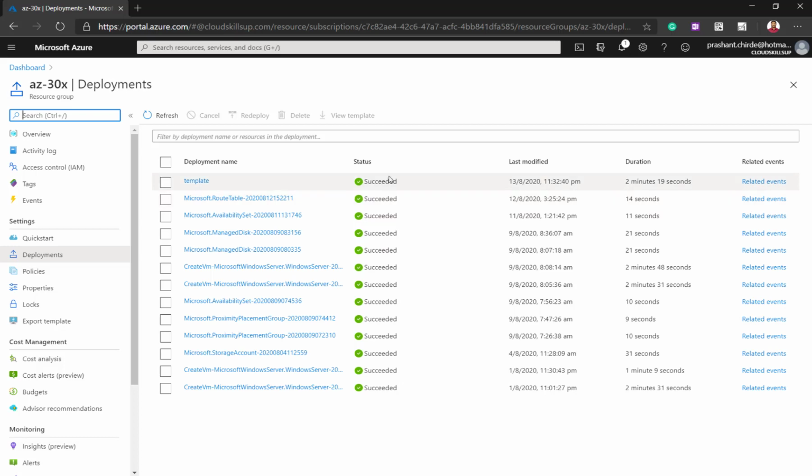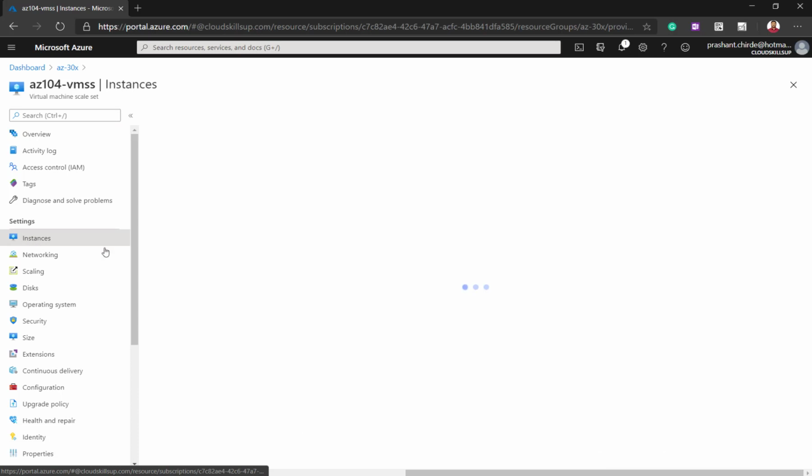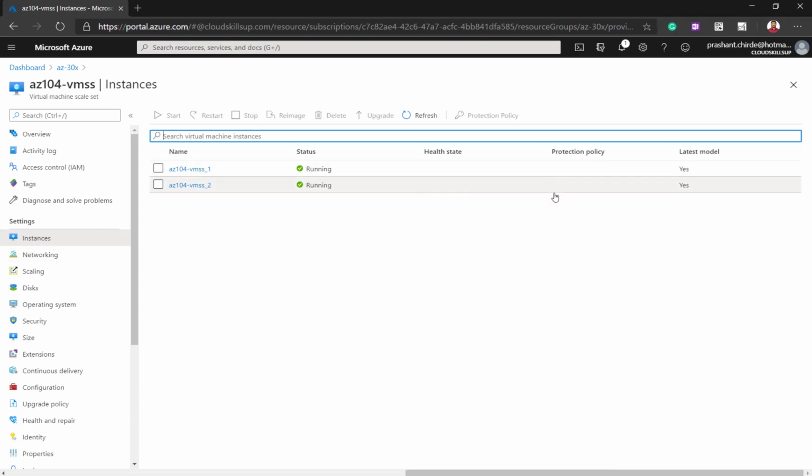On the portal also, it's showing that the deployment succeeded. Let's cross-check the instance count, whether the instance is created or not. If I click on the instances, you will see that the instance is up and running for this deployment also. That's it for this lecture, guys. I will catch you in the next part of this VMSS series, where we will discuss scale in and scale out.